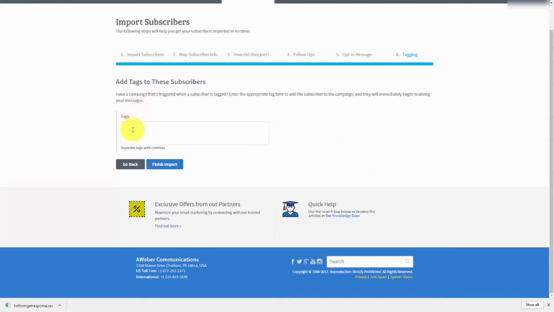Now, what you can do in this case is have these subscribers tagged, and this is an identifier inside of Aweber. You'd be able to reuse this designation in other cases. So in this particular case, we're going to write in affiliate, and then we're going to click Finish Import.